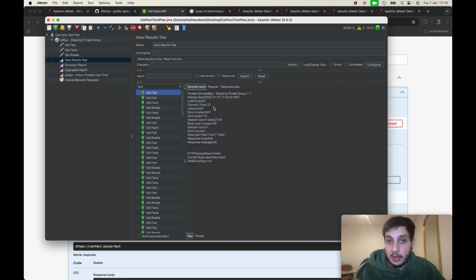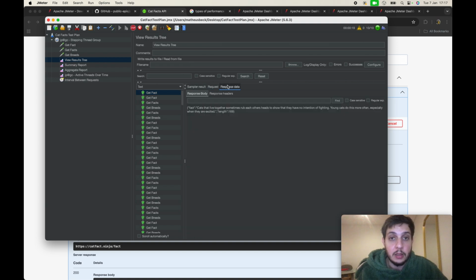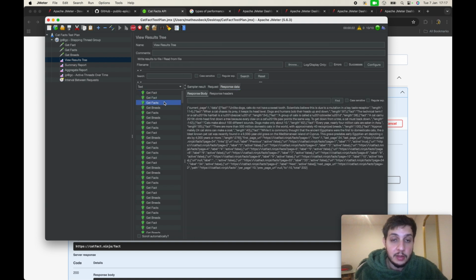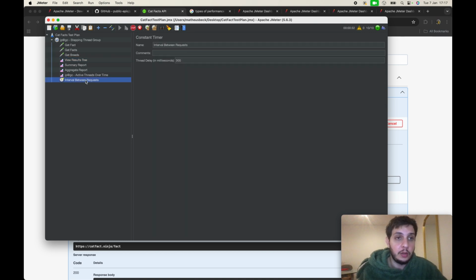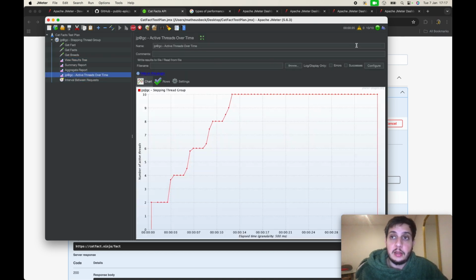If I click on an endpoint, I can see the HTTP response code, the request, the response data for each one of it. These 3 endpoints will be executed sequentially, but my threads will be executed in parallel. That's how JMeter works. Okay. As you can see, the test is still running, as you can see here.